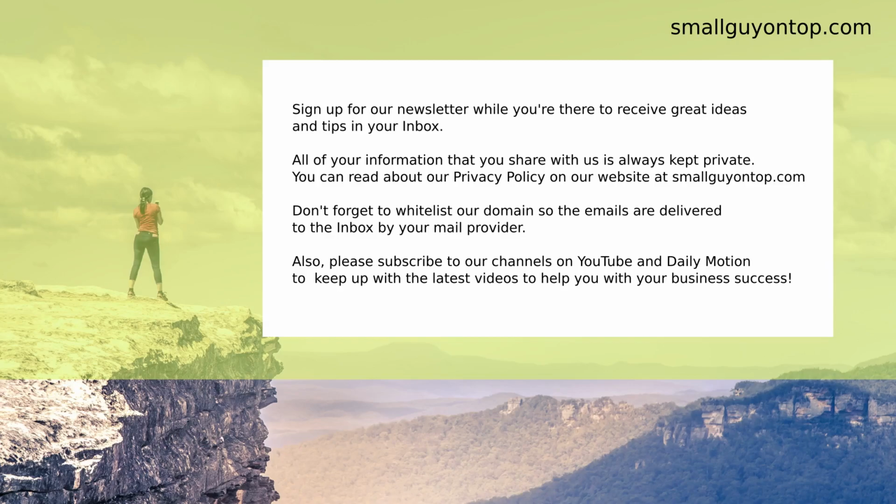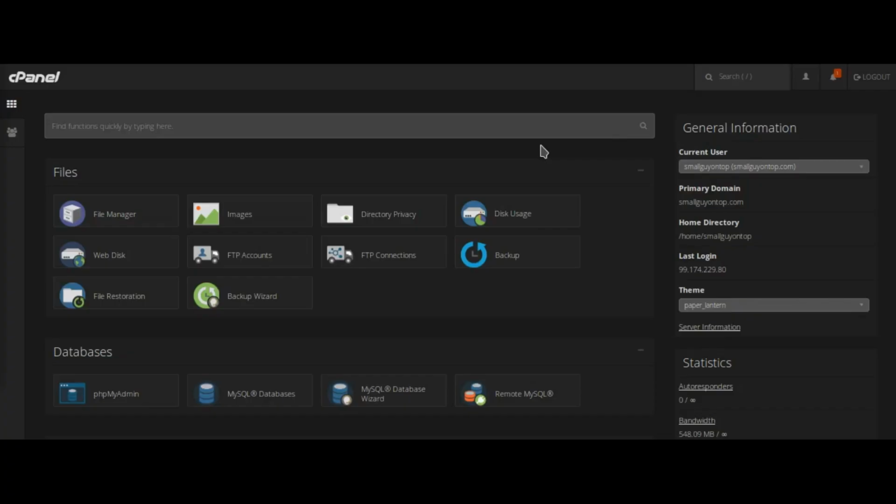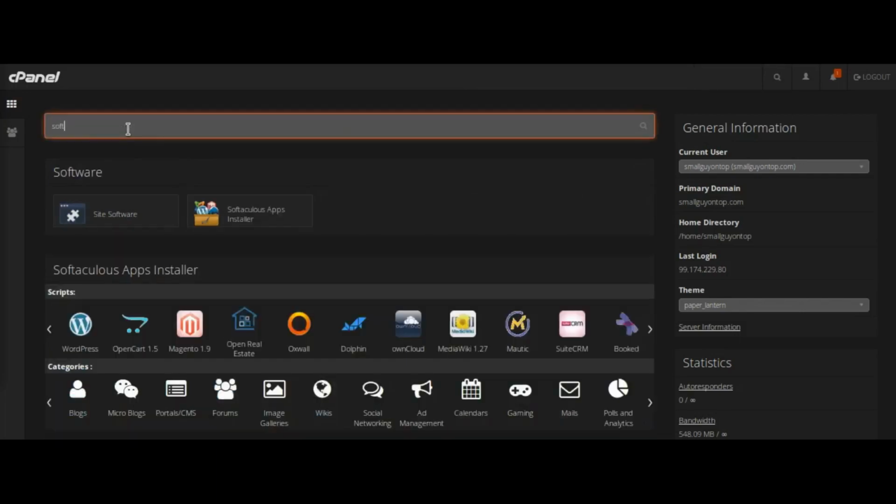Here's how you install your CRM using cPanel. Open your cPanel and at the top type in soft. As soon as you do that, you've got two elements that show up, Site Software and Softaculous. Now this assumes that you've got Softaculous added to your cPanel. Not every cPanel has it, but most hosts will have it included. If not, it's very cheap. It's like a dollar a month, something like this. You can sign up at Softaculous, and it'll tell you how to install it on your cPanel.